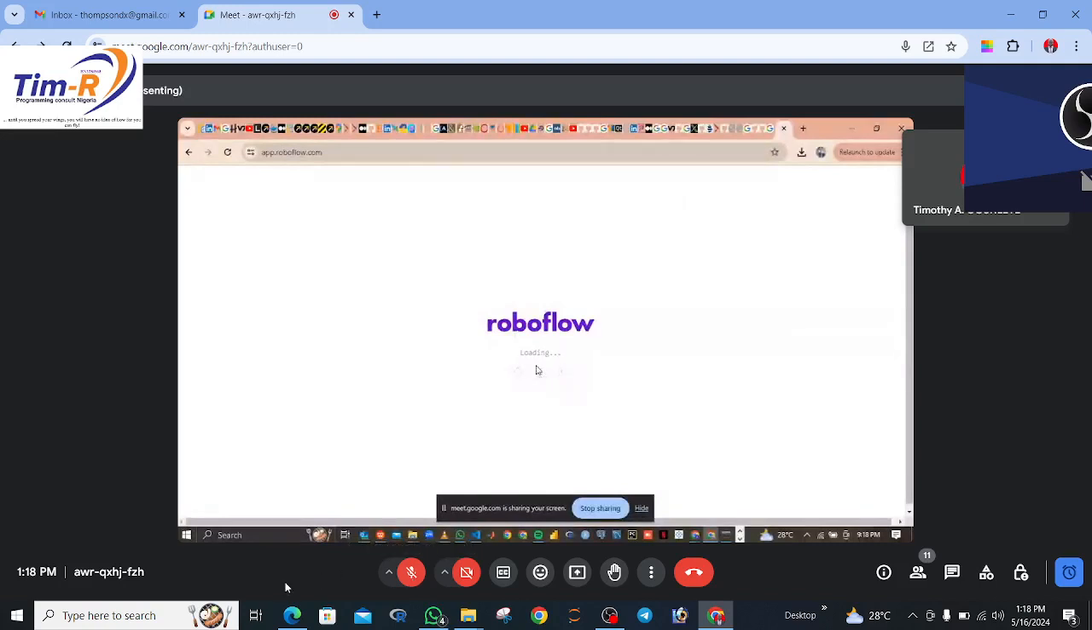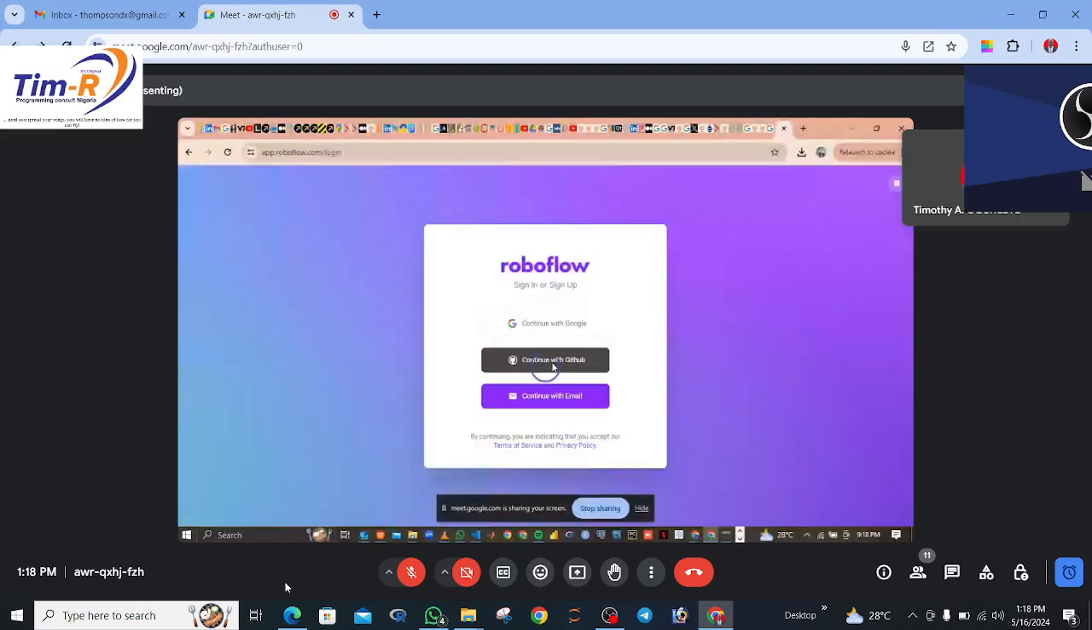Basically, what has to do with annotation depends on the particular type of project you want to do. Annotation is very good and very important when it comes to computer vision projects. So I'm going to click on continue with Google. You can also continue with GitHub, so you must have a GitHub account. I'm going to continue with Google.